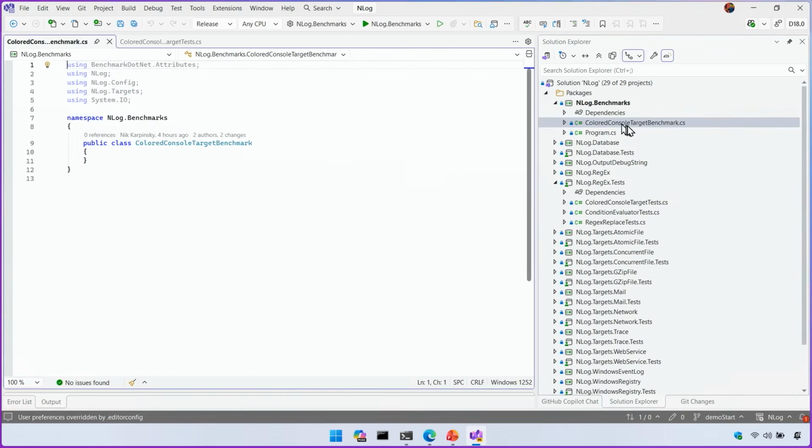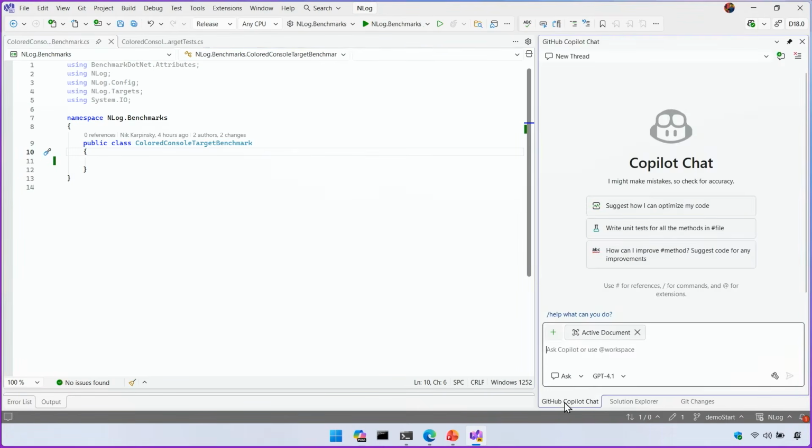And I've created this color console target benchmarks file. In here, I would like to see if I can create a benchmark that's going to help me optimize the performance. And as you can see, Copilot Next Edit Suggestions already got excited and wanted to help me with that. But I don't want to use the Next Edit Suggestions here. I want to use the Profiler agent.